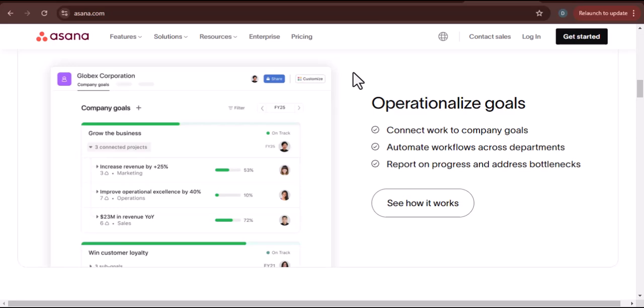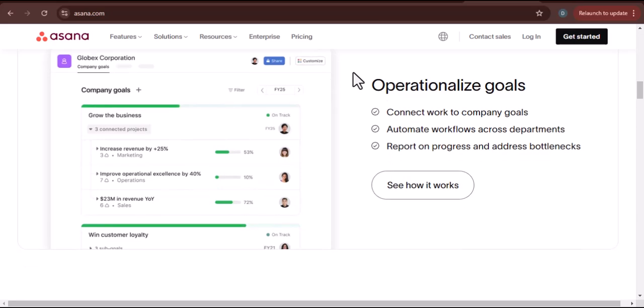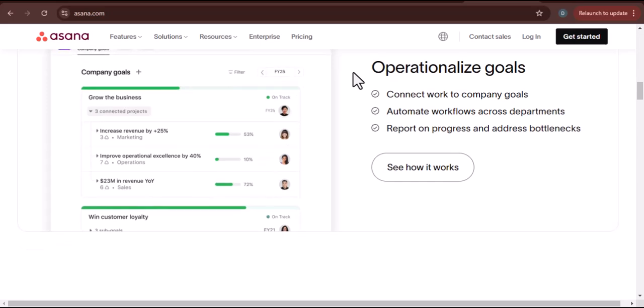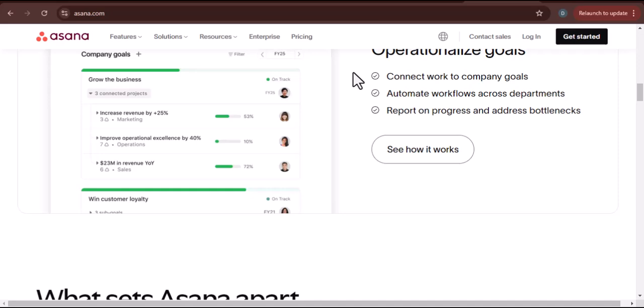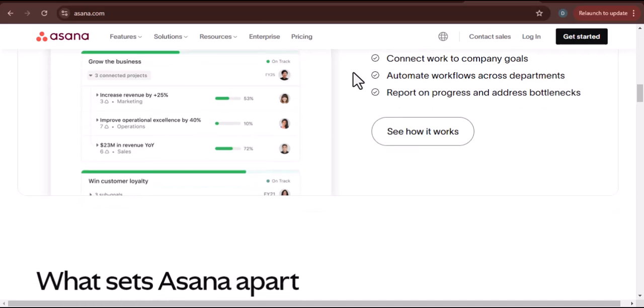The real magic is that all these apps are designed to work together, creating a powerful, integrated solution that can be tailored to your specific team's needs. You're not just getting a single tool, you're getting a complete ecosystem.